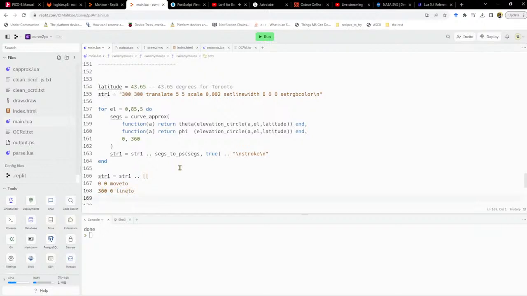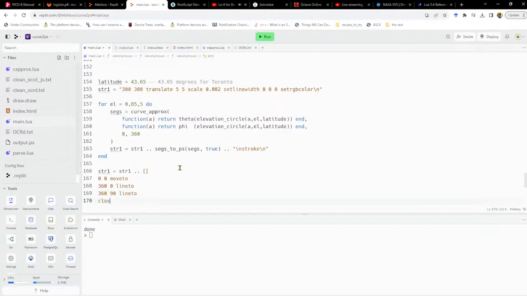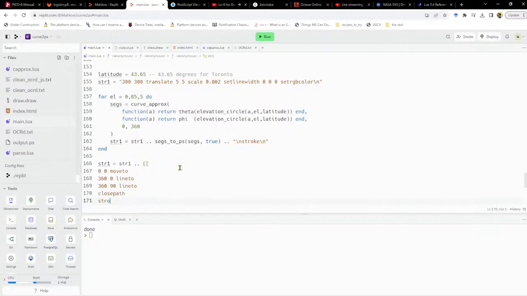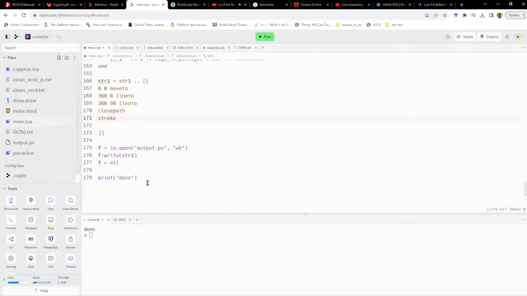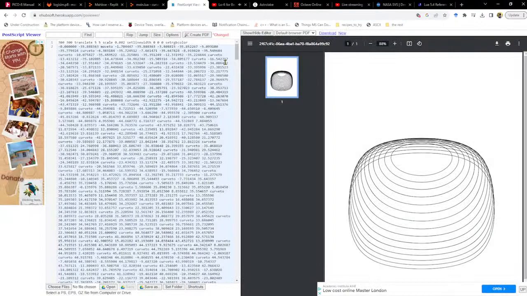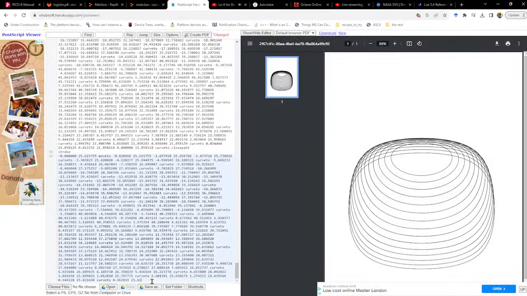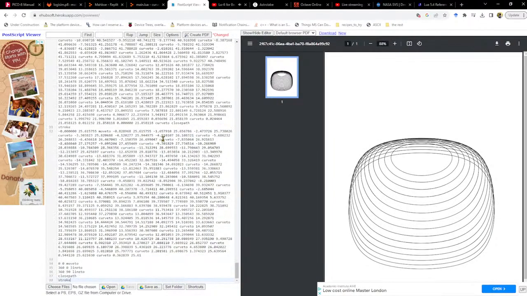Then I want to go 360, 90, line 2. Then close path and stroke. Actually, I could just do that here, come to think of it. Ooh, that didn't work.